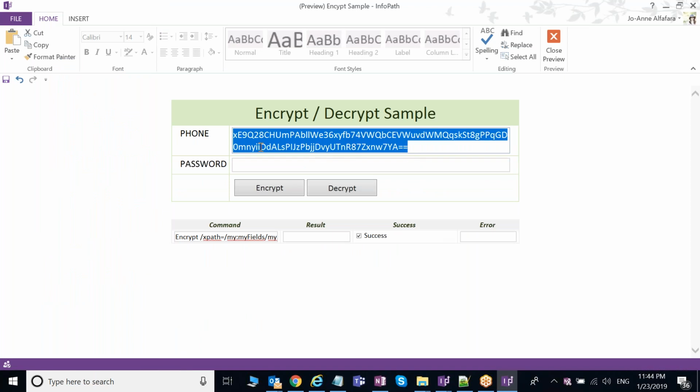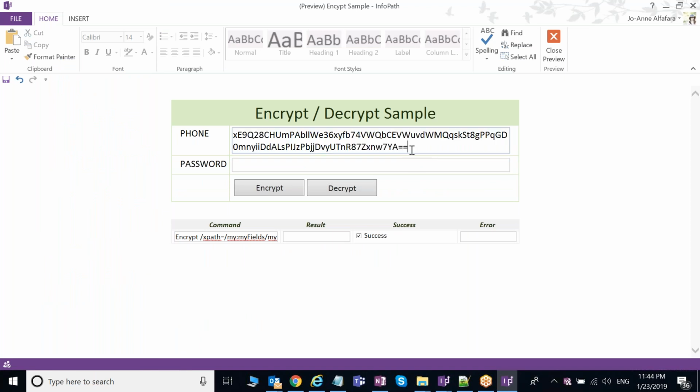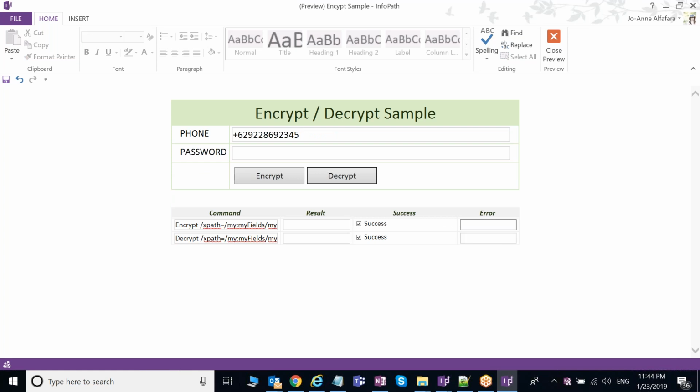So you see that my mobile number is already encrypted. And if I want to decrypt that, I'll just enter the password again and click decrypt. So that is the QRules encrypt and decrypt command. And you can also see this execution history from QRules saying that the command ran successfully.